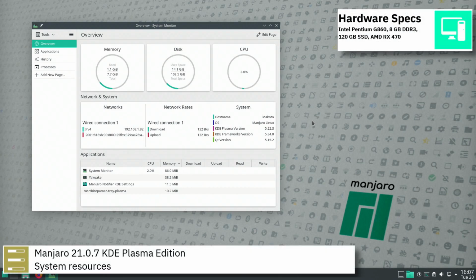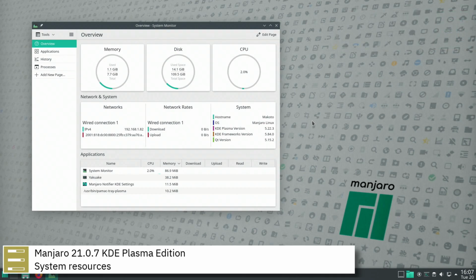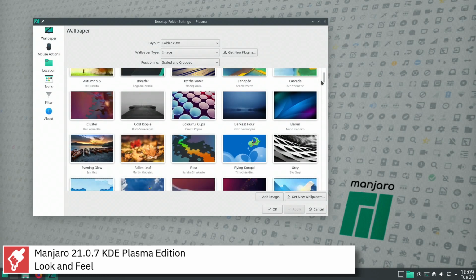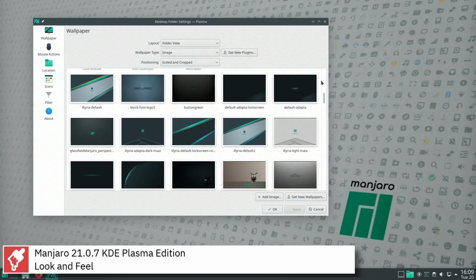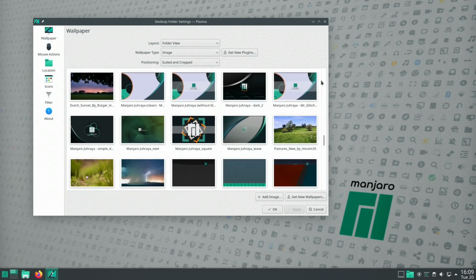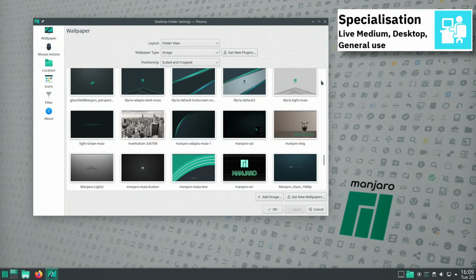Manjaro Architect is a CLI net installer that allows the user to choose their own kernel version, drivers, and desktop environment during the install process. For GUI-based installations, Manjaro uses the GUI installer Calamares.